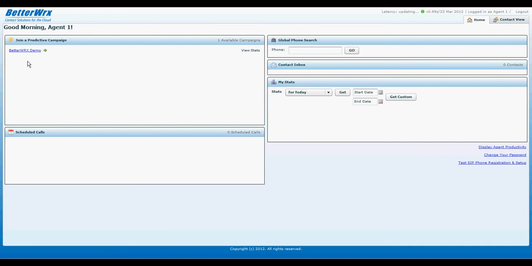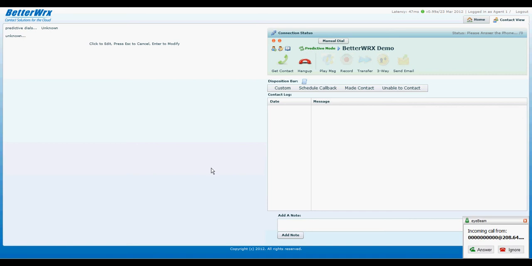At the top left box of the Home tab, there will be a list of the campaigns that you have access to. In this case, there's only one campaign, so start taking predicted calls. Click on the link of the campaign that you want to work in. Once you click on the link, the system will take you to the Contact View tab and then call your soft phone. You will need to answer that call.